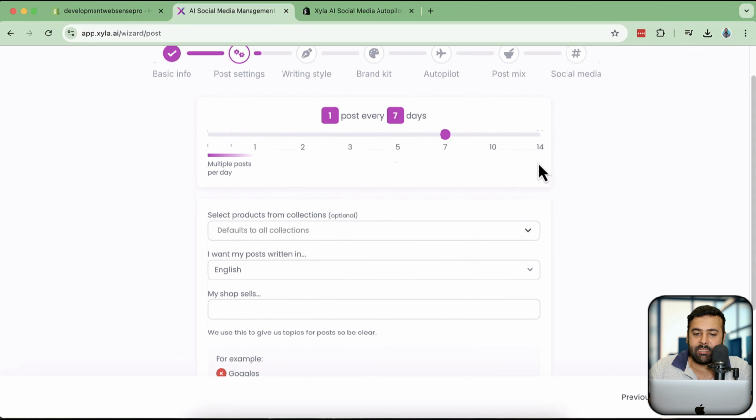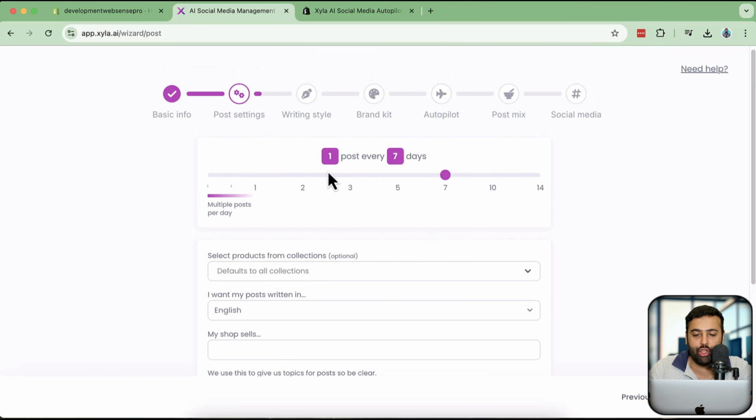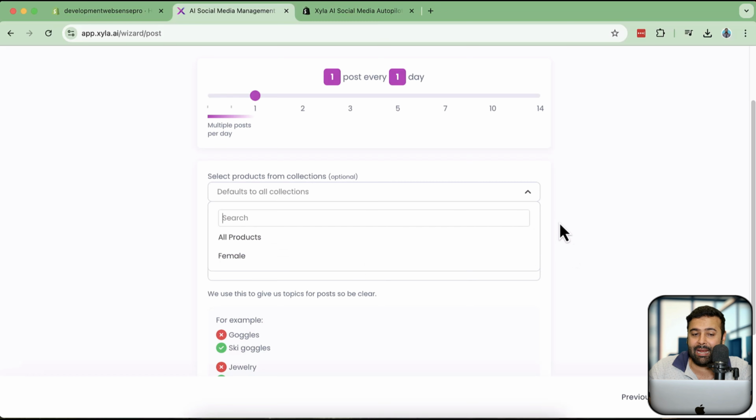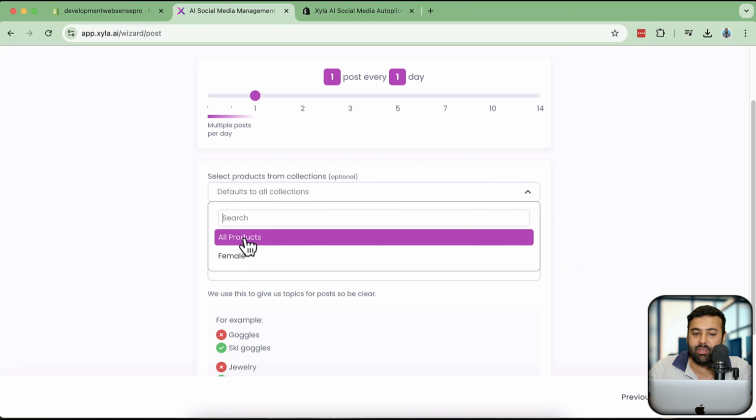And here it is asking how many posts you want to post every 7 days. So how many posts you'll be posting on a weekly basis. I'm just going to select one for now. Again, you can select the number based on your own needs. And it is already connected with my store. So I have these two collections.